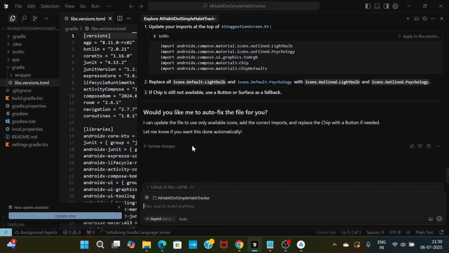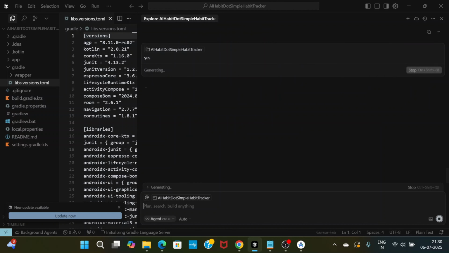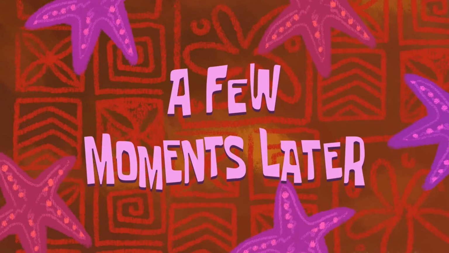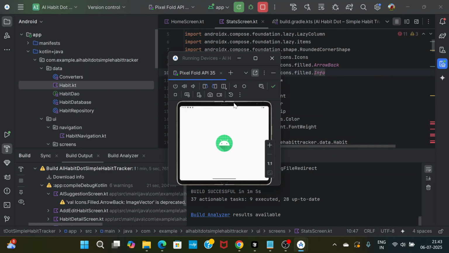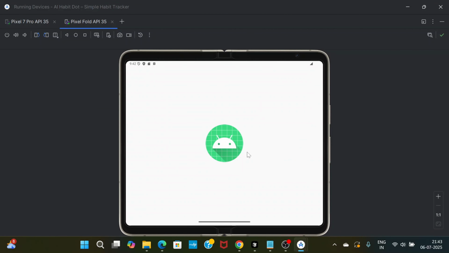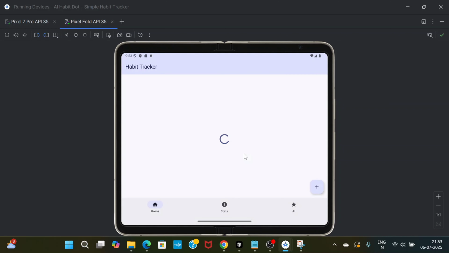It is asking whether we want it to automatically fix these errors or not. So I will click on yes. It automatically fixed all the errors. A few moments later, the app is launching on our virtual device. I will maximize this window. So our app is opening. Now we will test our app. So finally our app is ready.